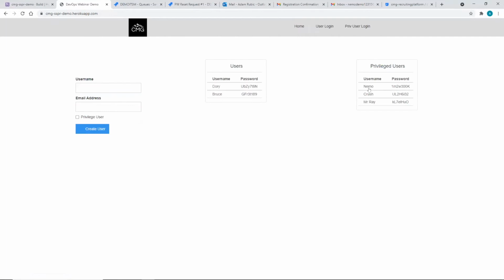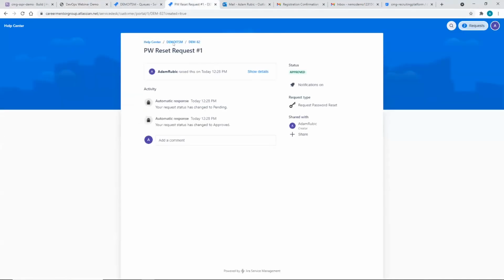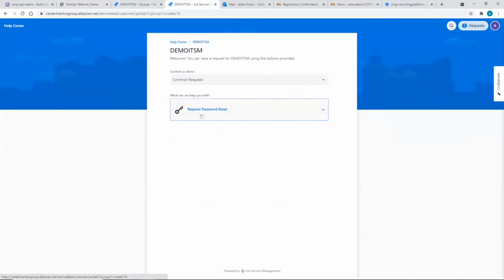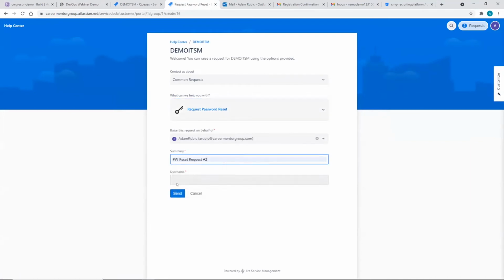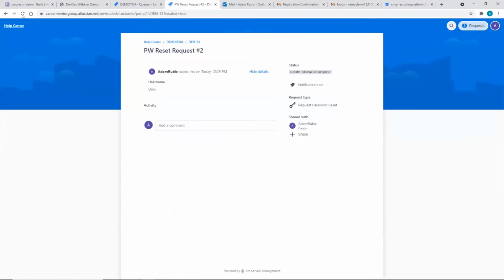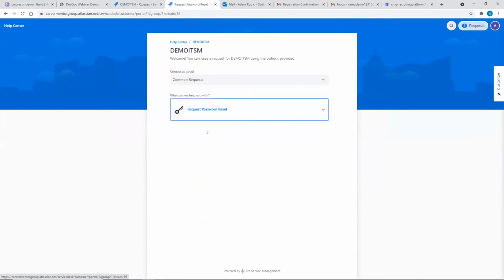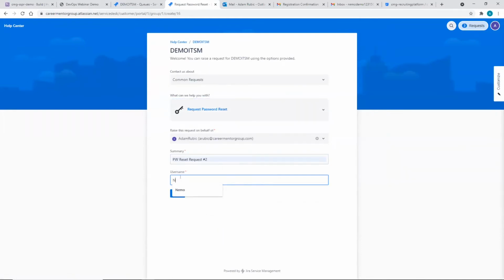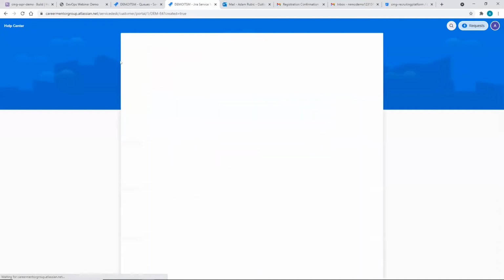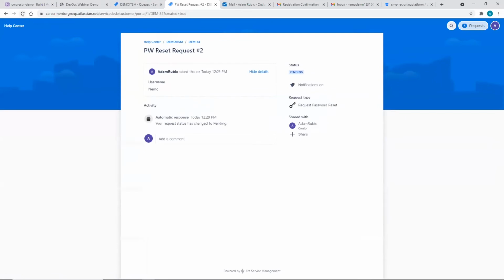So let's go ahead and do a password reset for a privileged user. So this is going to be the exact same setup. We're going to go ahead and give it a name, type the username that we want to reset, and submit the ticket. If we refresh, we'll see we go into pending. And if we refresh again, this time we're going to see, oh, I did the same user. Let's see. Let's do Nemo this time instead of Dory. So if we refresh, we are in pending. And now we're in awaiting approval.